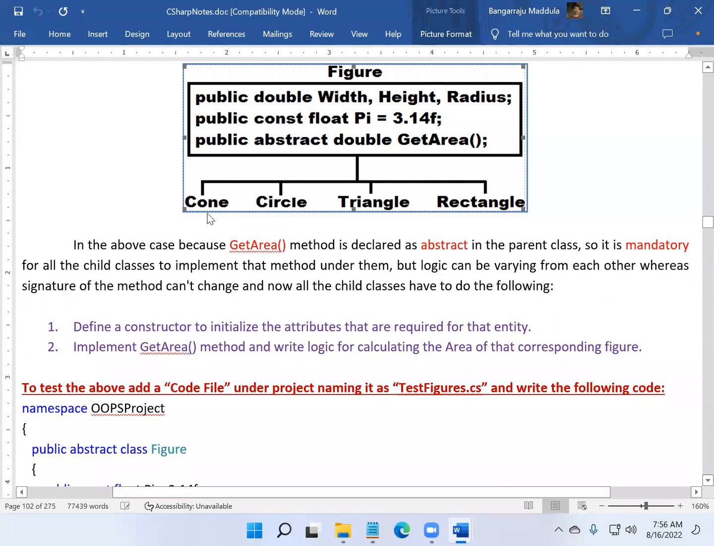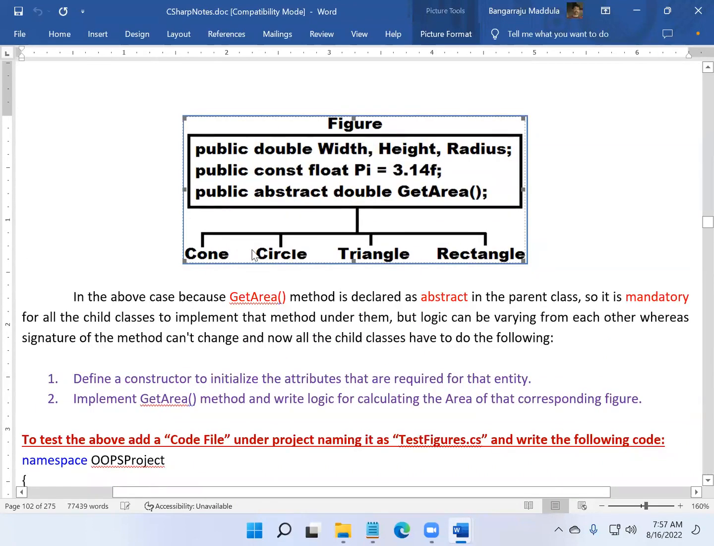And the implementation of get area, is it going to be the same for all the child classes or does it vary from class to class? The way you calculate the area for cone, circle, triangle and rectangle varies from figure to figure, right? Is it the same for all? No. It is completely varying from figure to figure. The way you implement it in the cone class, the circle class, the triangle class, and the rectangle class is completely different from one to the other. Am I correct?